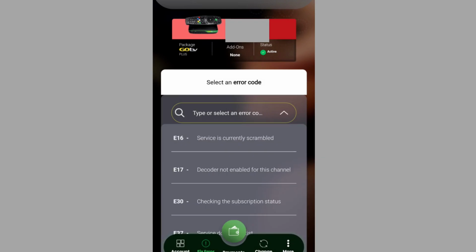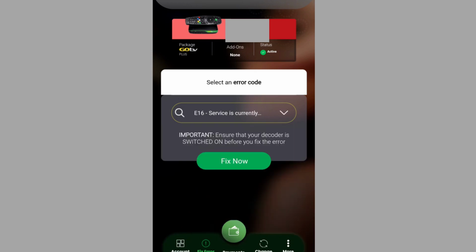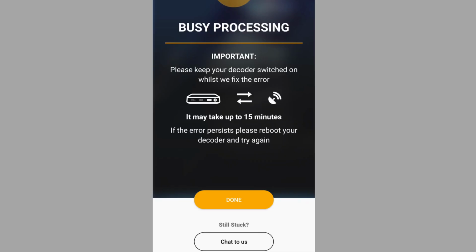And one of the common errors is service is currently scrambled, which is E16. For you to fix your television or your channels, just simply tap on it and then tap on fix now. From here, tap on done.